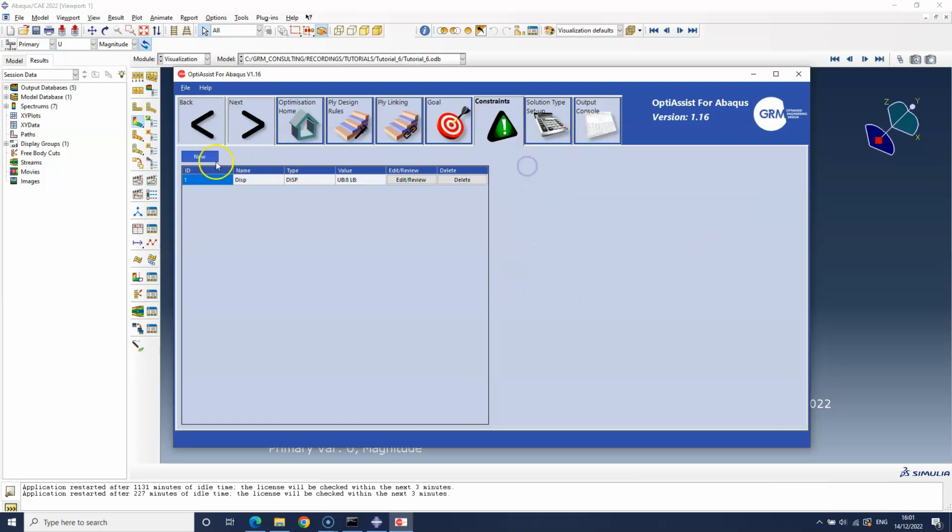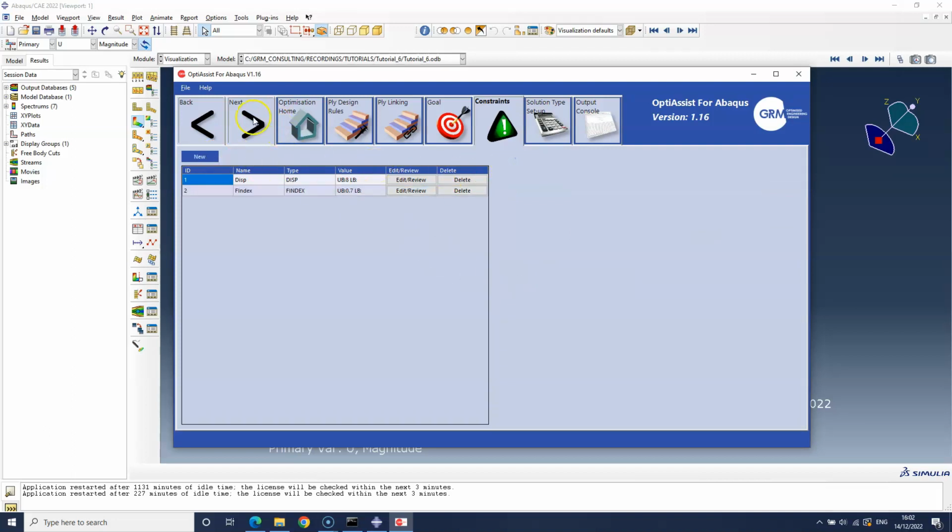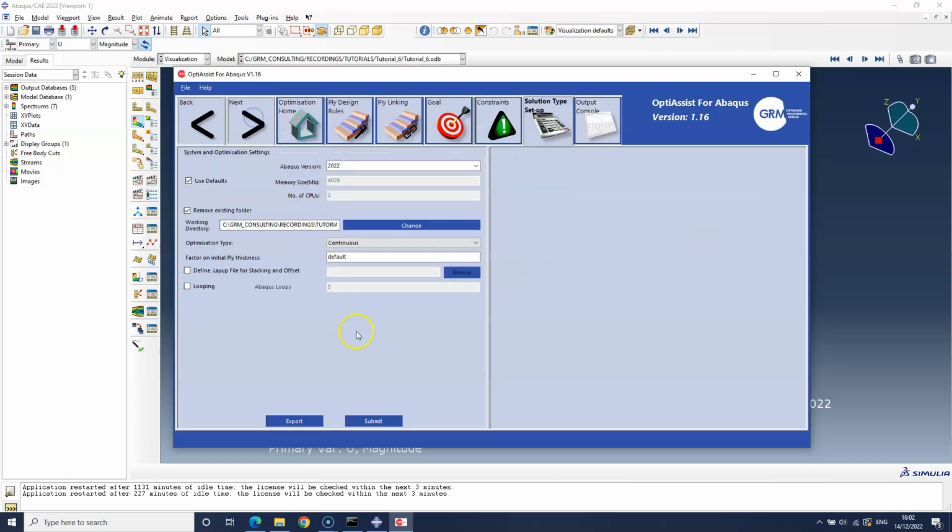We'll click Create and then repeat the process, but for failure index. This time naming it Findex for short. Keep the step as all, and the upper bound will be set to 0.7. Set the failure measure to SIWU, with it applying to all designed. We'll click Create, and then Next. Once you are happy with the setup solution type, we'll click Submit.